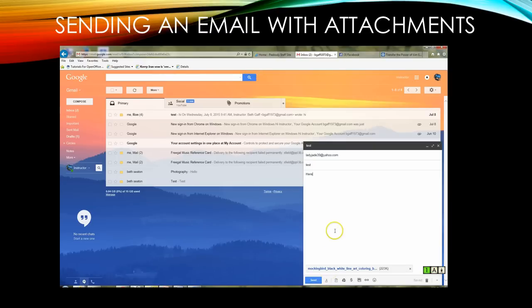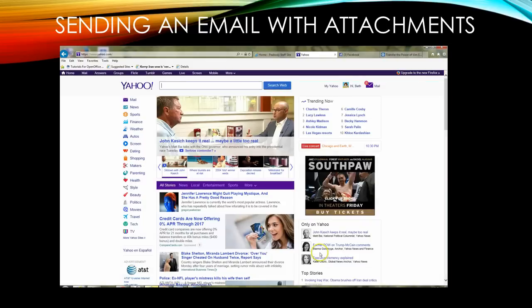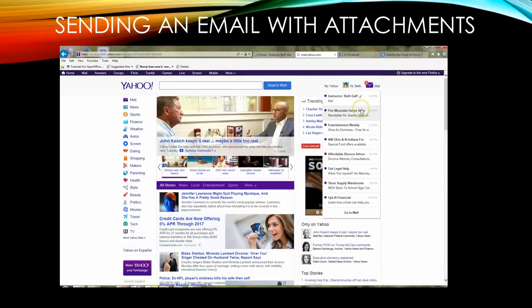I'm typing my person a message. Here's the picture I said I would send, and then I just click send. So now it tells me my message has been sent. So actually that email is another email that I have. So we're going to go into my other email account, and we're going to retrieve it, and we're going to open it up so you can see how that transfers out pretty well.